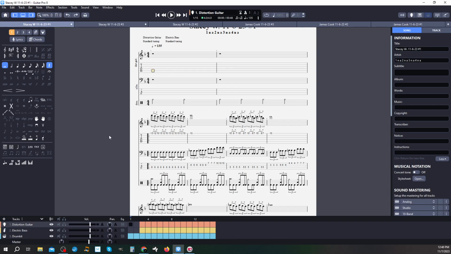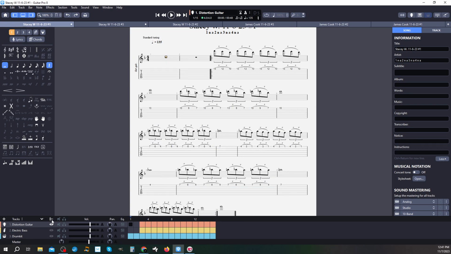Now, what I like to do when something like this is happening, this way I can just focus on the important stuff, I will hide the bass and the drums. So if you don't know how to do that, basically this little thing right here, click it. Oh, I gotta make some adjustments there.